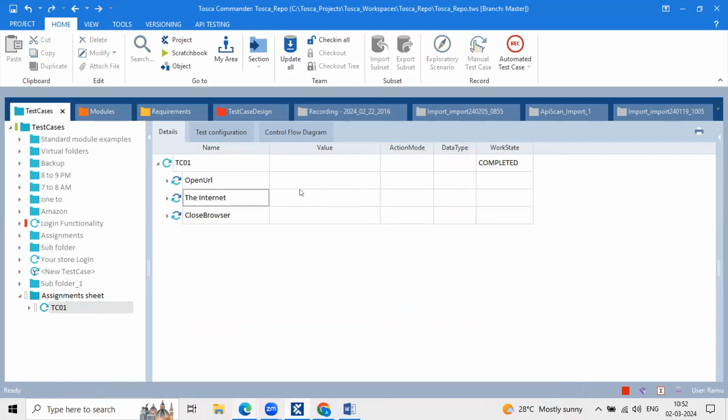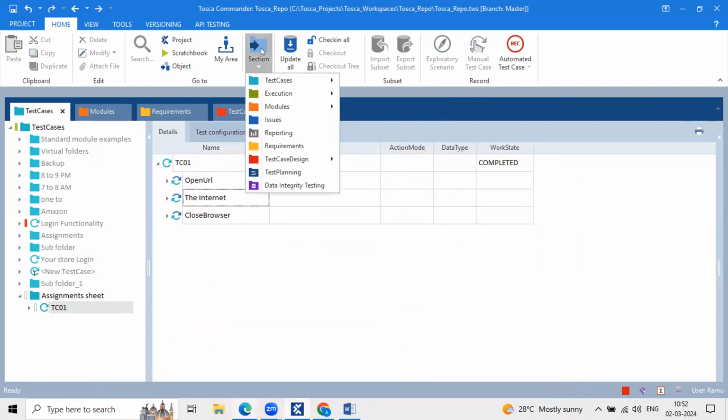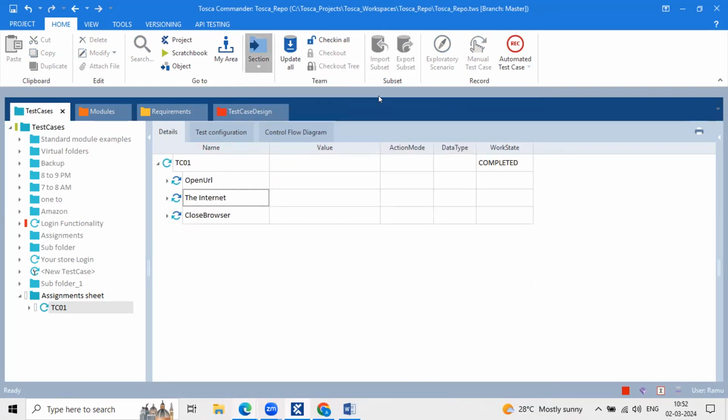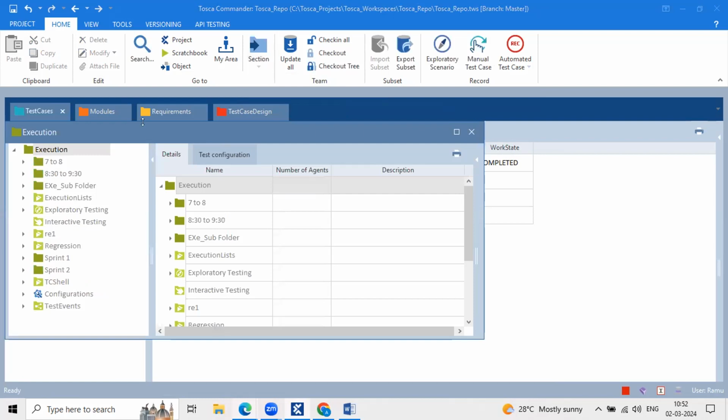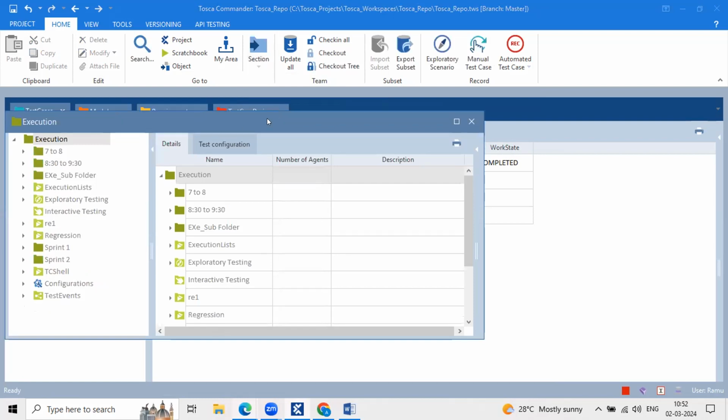I did the manual run also here. Then drag and drop this particular test case to the execution list. Go to your execution phase. I'm closing all these unnecessary tabs. I don't want to keep all these unnecessary tabs here. Oh, I just closed the execution as well. Go to the sections icon, click on execution, and drag and drop this execution tab here.